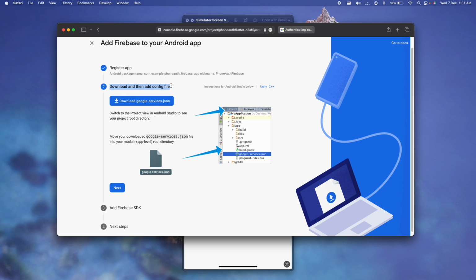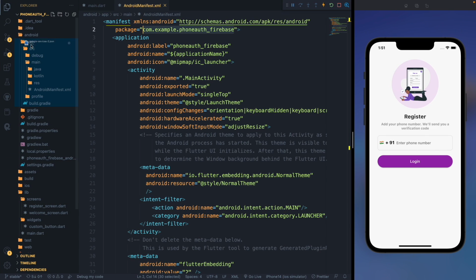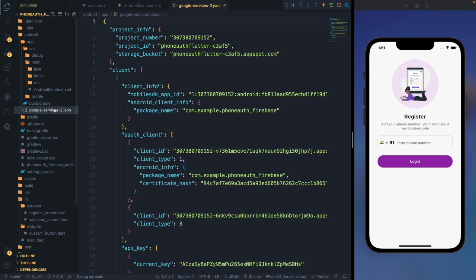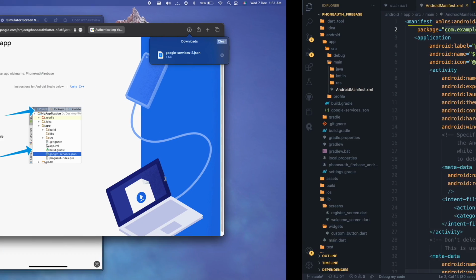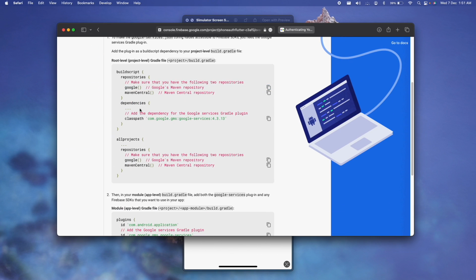And now the next step is to download a google-services.json file and paste it inside this app folder. So I'll just download it first. I guess we got it downloaded here, and now I will drag it to the project. If you come to the android folder, I need to paste it inside the app folder. So we have this google-services (2).json. Make sure to remove any of the text or numbers that are present and make sure it is in this particular format, google-services.json. And now the next step is to click on next.